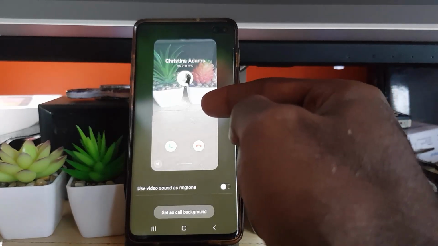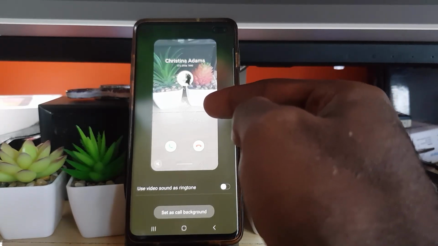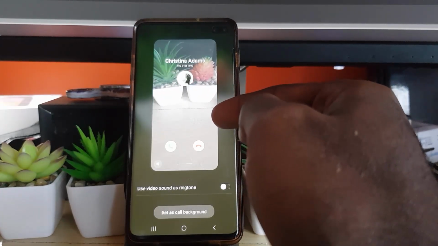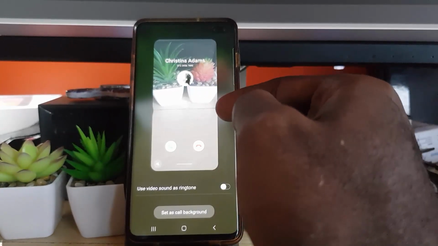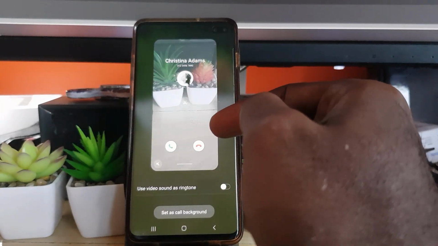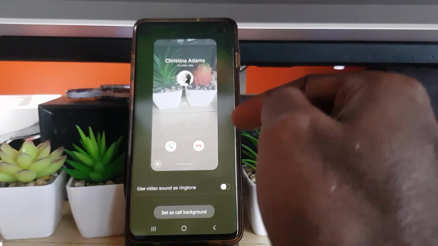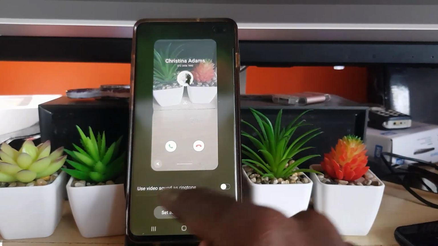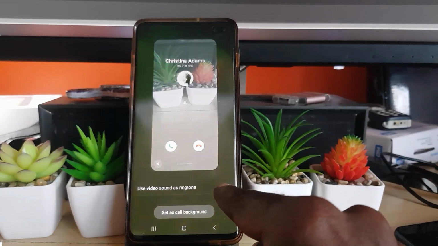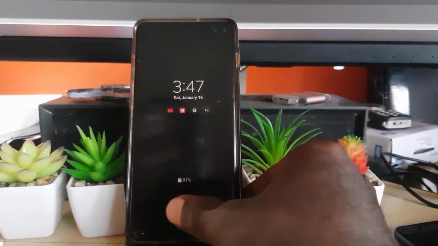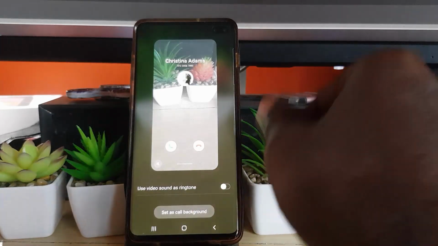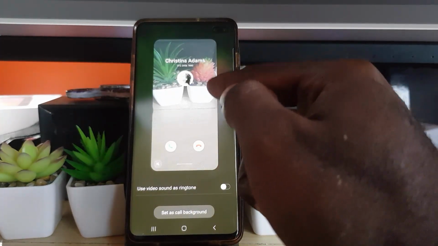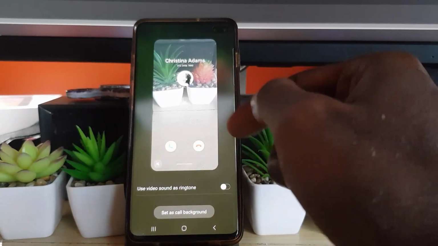And of course, you can make this way more creative. You could have something like your favorite animation or something. It doesn't really matter. I didn't want to use anything that I'll get a copyright strike for. So I just used something that was quite simple that everybody can relate to, such as my desk. And it says use video sound as ringtone. So if you wanted to as well, you can add an extra layer by adding the sound from your video as the ringtone. But of course, I do not want to do that.